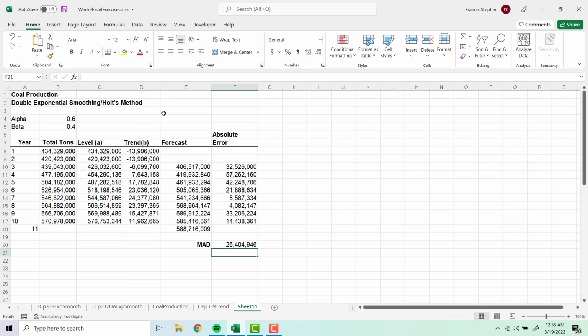And voila. Now, my mean absolute deviation is approximately 26 million. This is just how good the yearly coal production forecast is. So let's find alphas and betas to actually minimize this to get the best possible forecast.